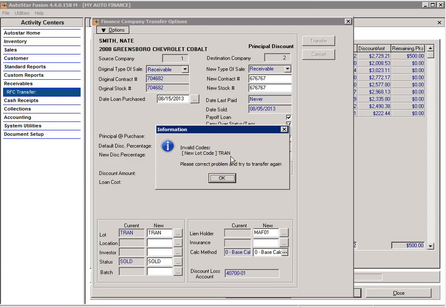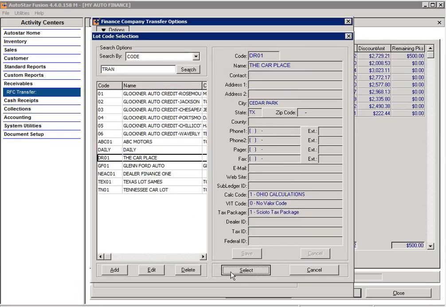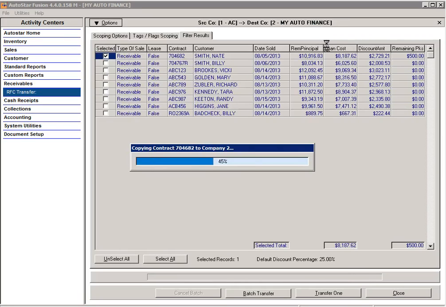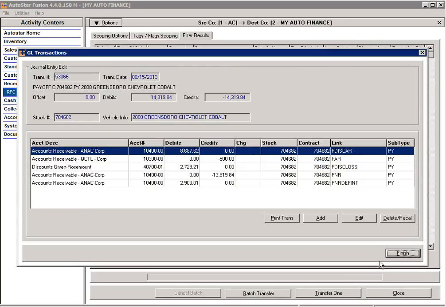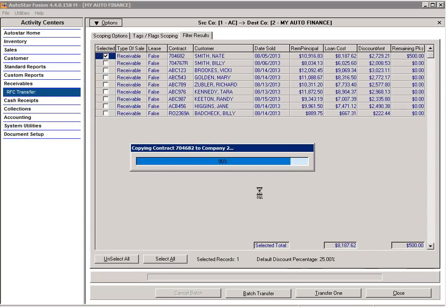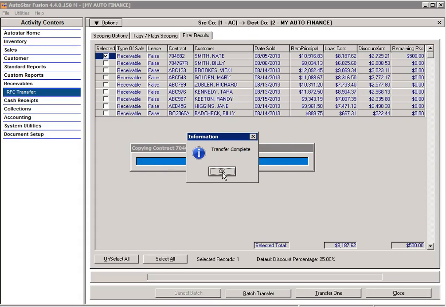I have an invalid lot code here, so I need to correct the problem and try the transfer again. So I'm going to change my lot to the new location that it's going to be assigned to and transfer the loan. It's going to copy the contract and the system is going to finish the process, and you'll receive a message stating that your contract 676767 has posted to notes receivable in your finance company and that the transfer is complete.